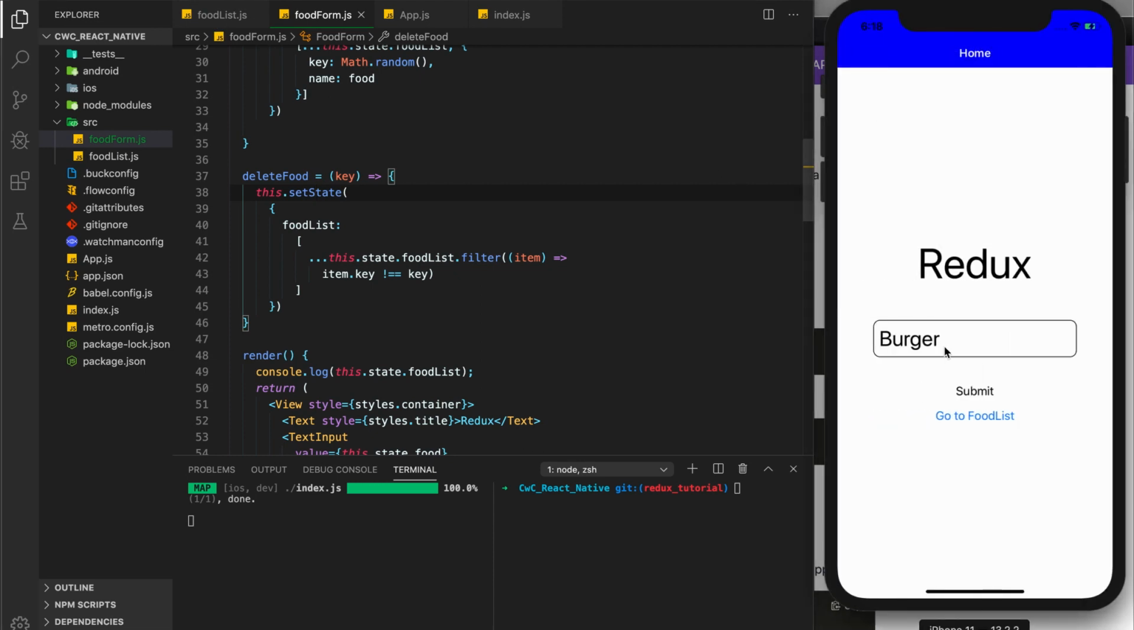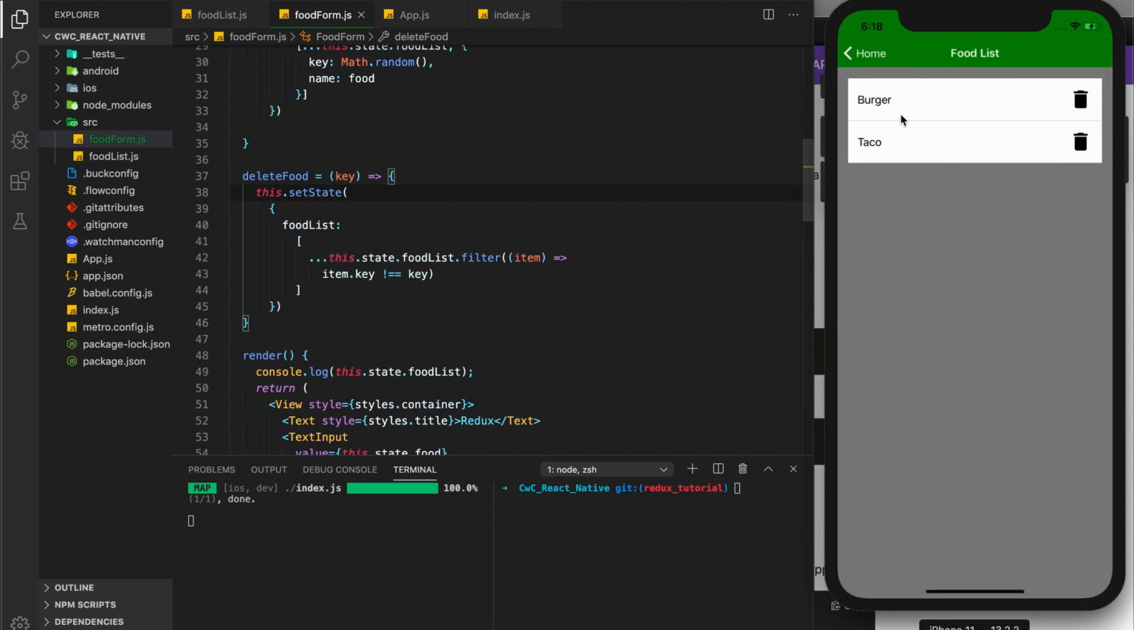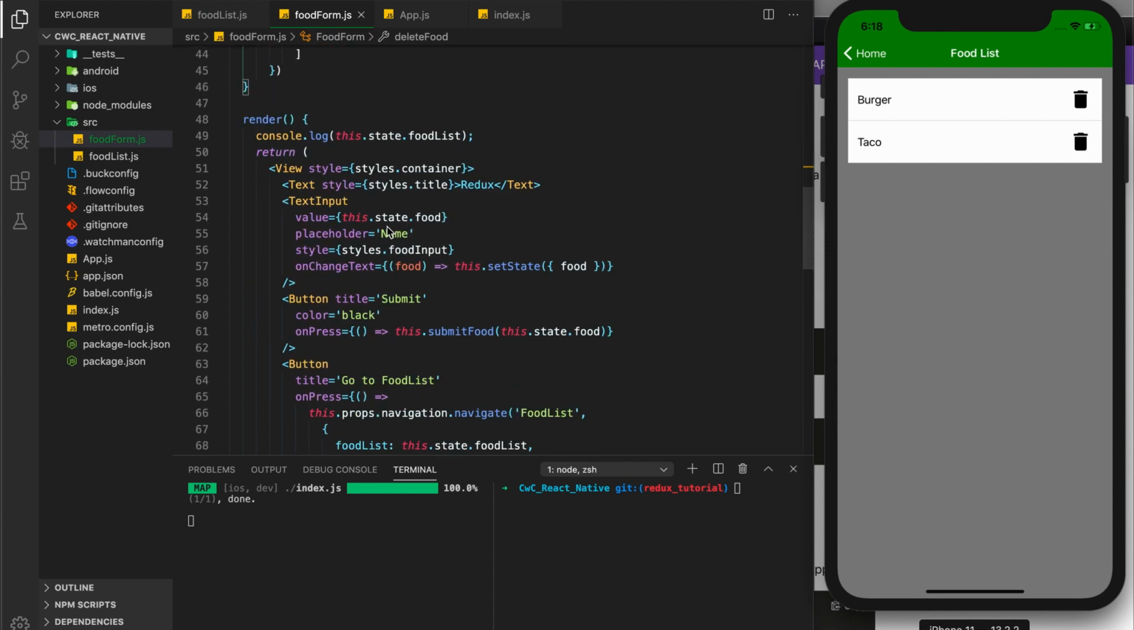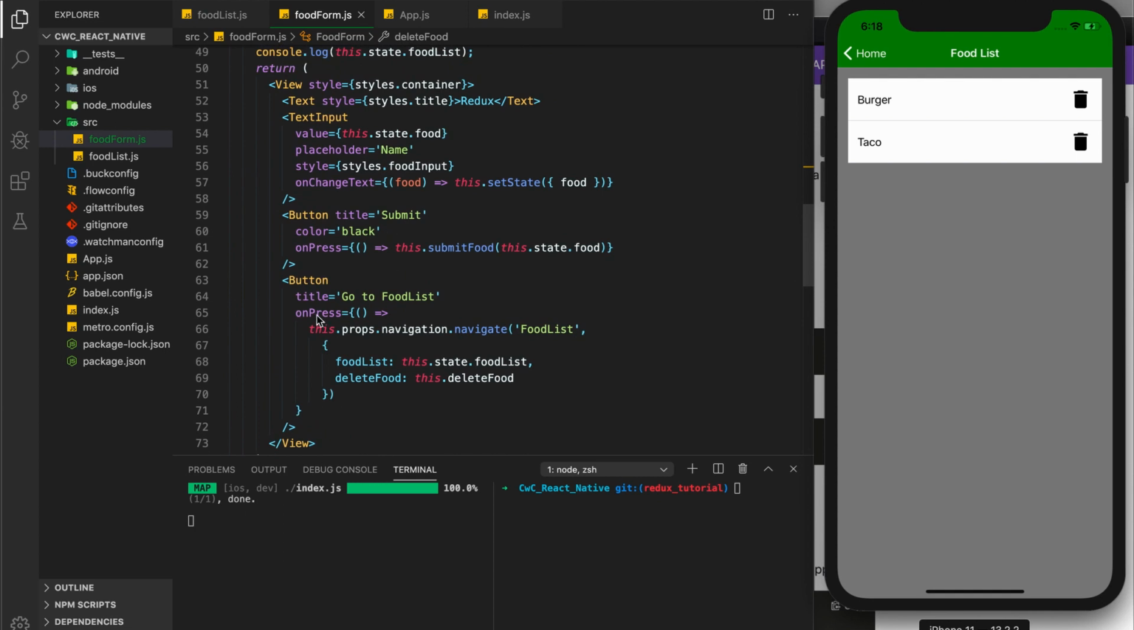So let's go back here and let's press submit for the burger. So submit, let's go to food list and you can see we have burger. Let's put in another one, let's do taco, submit, and you can see we have taco. Now let's delete taco. So I pressed the button, but because we're using React navigation, the state is not updated in this component, but it's updated in the food form because that's where we're actually setting the state. And our food list is actually not part of the component hierarchy. So we can go back here and then go to food list and you can see it's gone.